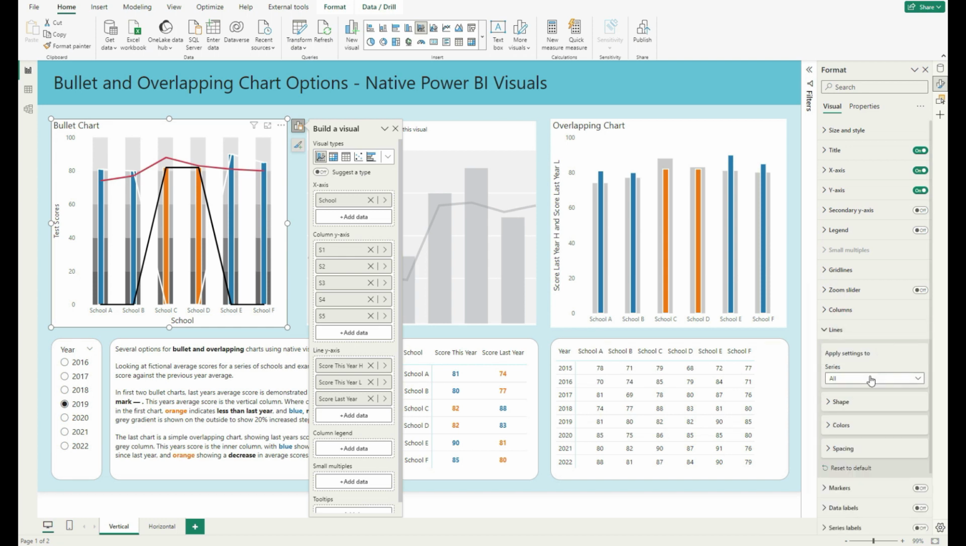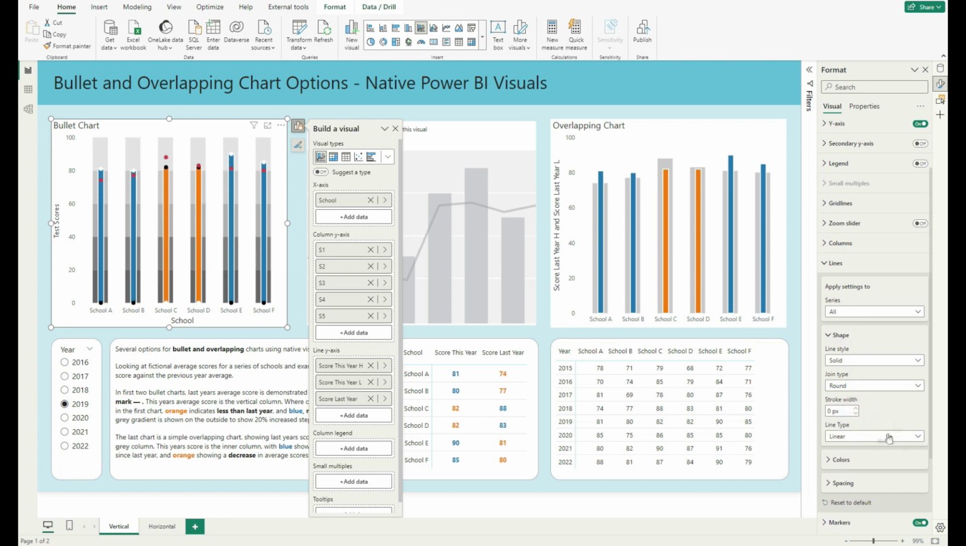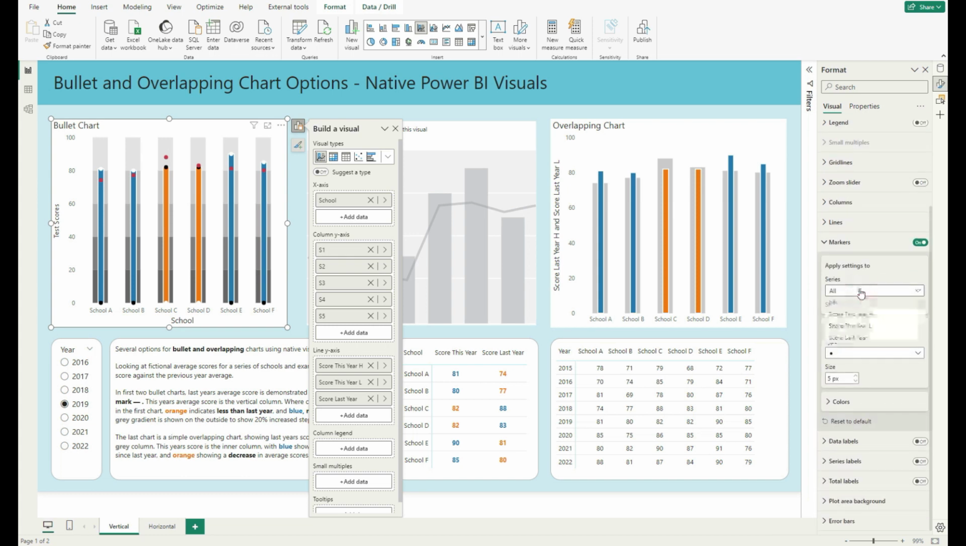So what I want to do first is to turn on the markers, and then for the lines I want to remove or reduce the stroke width to 0, so these disappear. So all I'm left with is the markers. If I go back to the markers, I don't need this year high or this year low. All I want is last year's.